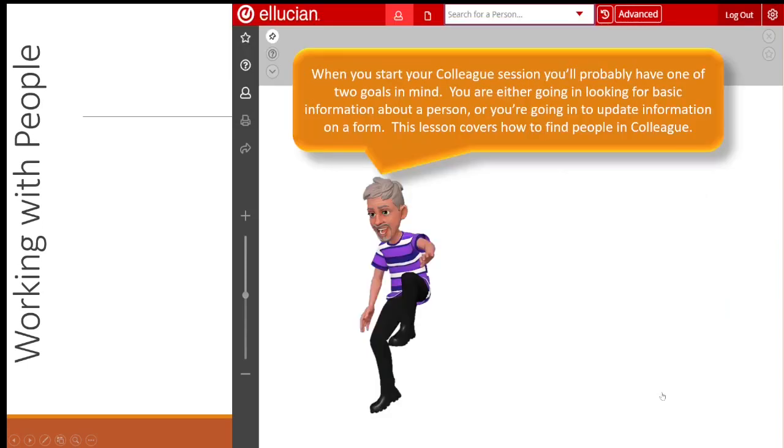So when you start your Colleague session, you're probably going to have a couple different goals in mind. You're either going to be going in to look for basic information about a person, or you're going to be going in to update or enter new information. So this lesson is going to cover how to find people in the Colleague database.